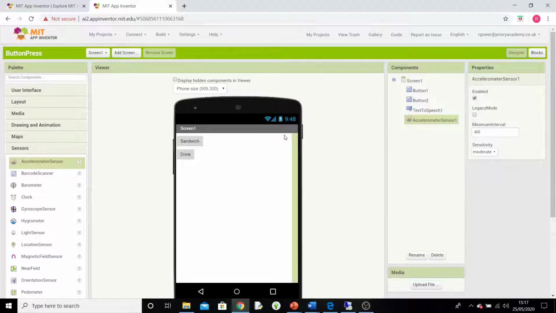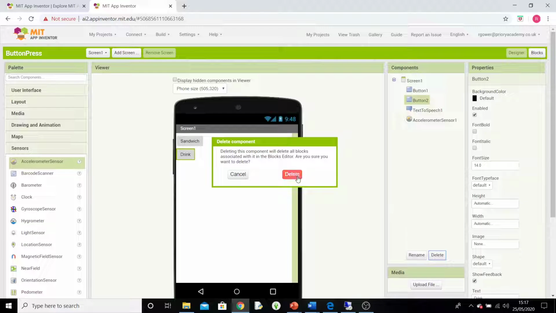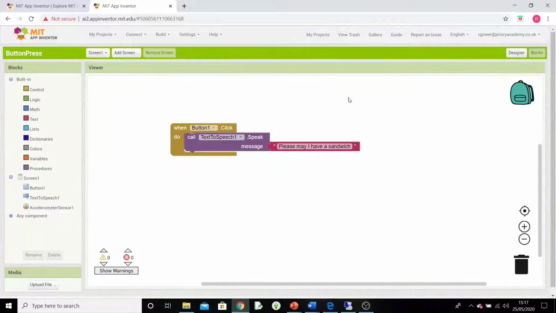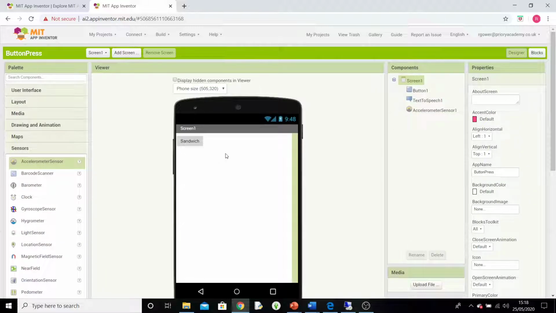Okay, so we've got this app with 2 buttons. I'm actually going to get rid of one of these buttons. So I'm going to click on button 2 here and press delete here, and it will delete the button. If we go back into blocks, it's deleted the blocks associated with that button.